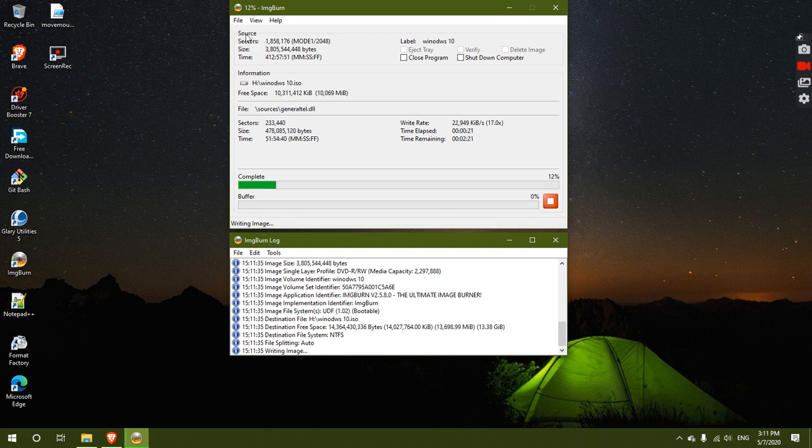So in this dialog box, it is showing the source. It is showing information of the destination where the image will be stored on the local hard disk. And this is the real-time data: which files are being written, which sectors are being written, what is the write speed, time elapsed. This is the log window in which you can see the status of the application. This window will be opened by default when you open this image burn software.